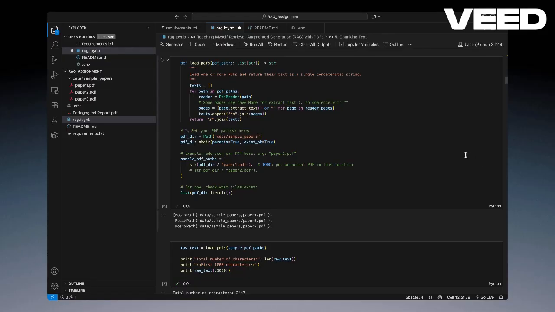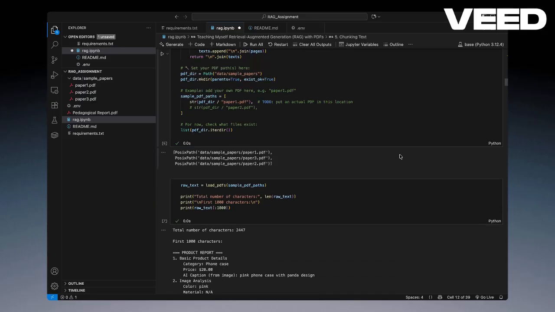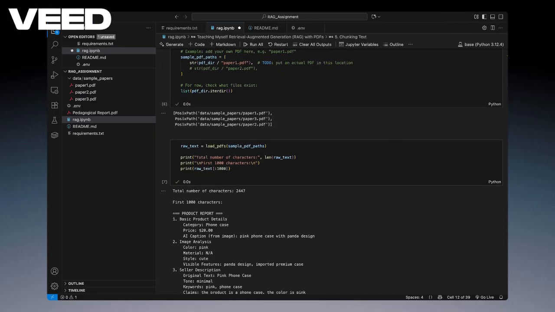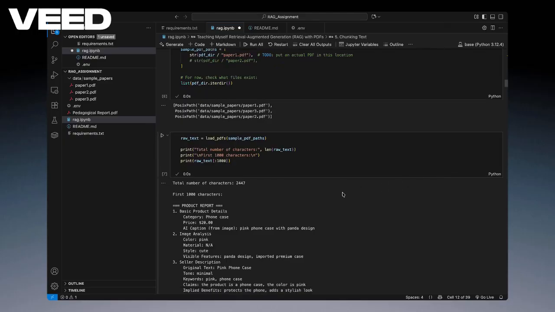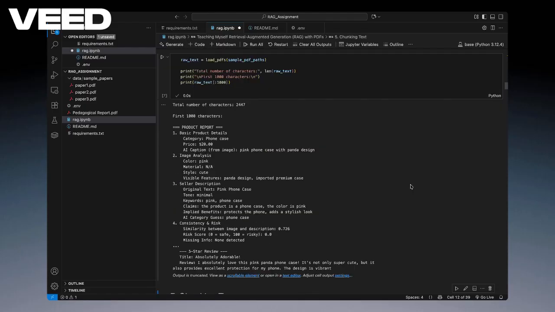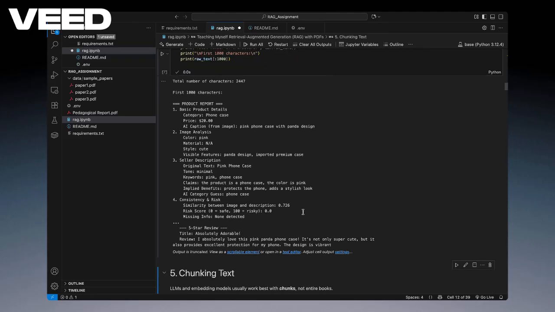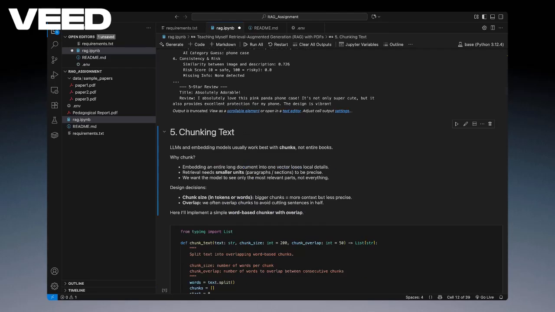In the next step, I preview the extracted text. I print the character count and I preview the first 1000 characters. This is my first sanity check. If the text is empty or weird, the RAG won't work. So you can see what I was talking about. If you're getting anything empty over here, you will see that the RAG is not working.